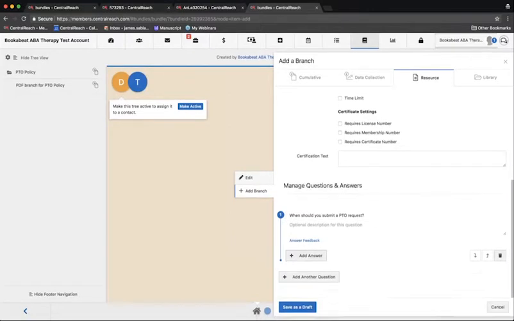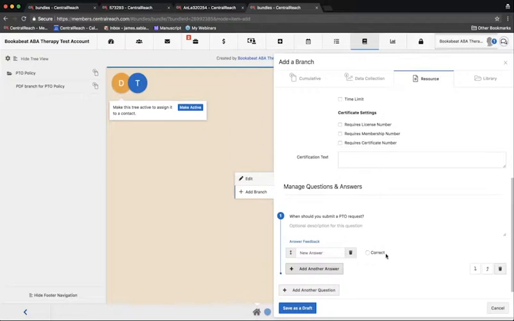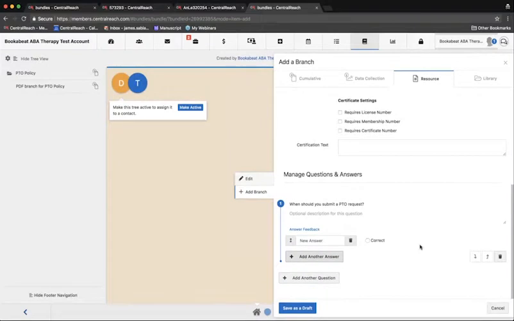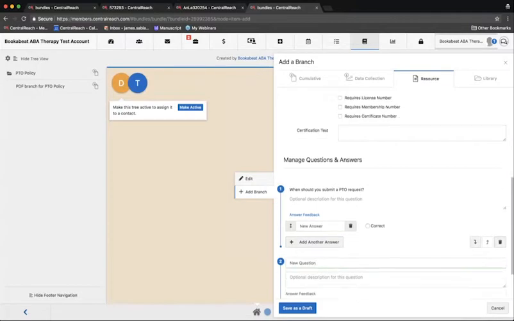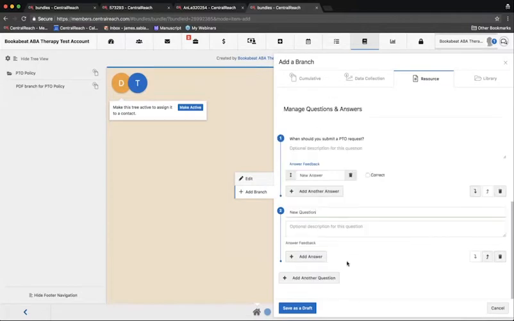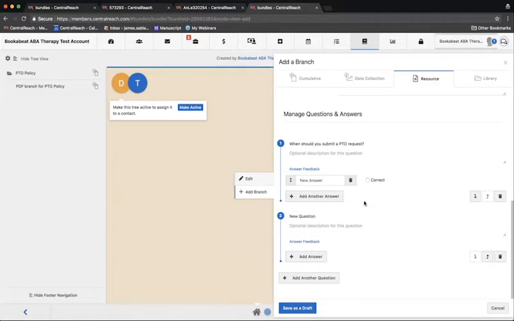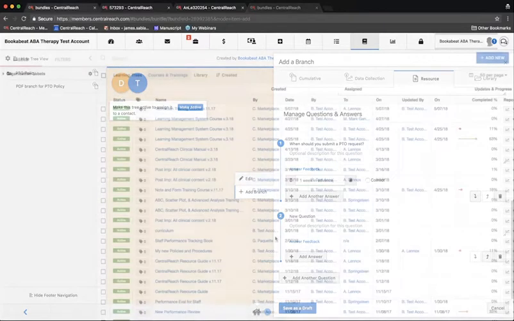Okay. Then you can add the answer here if you want it to be multiple choice. You can also add another question and kind of move them up and down. And there should be a way to change the question type here. Let's say 1 week in advance. That's not the right answer.